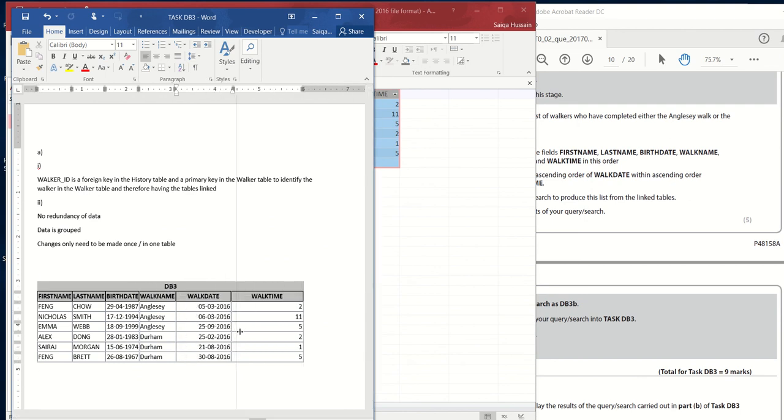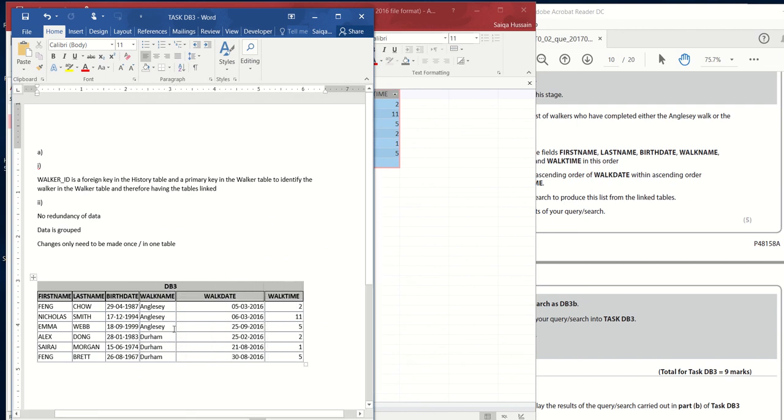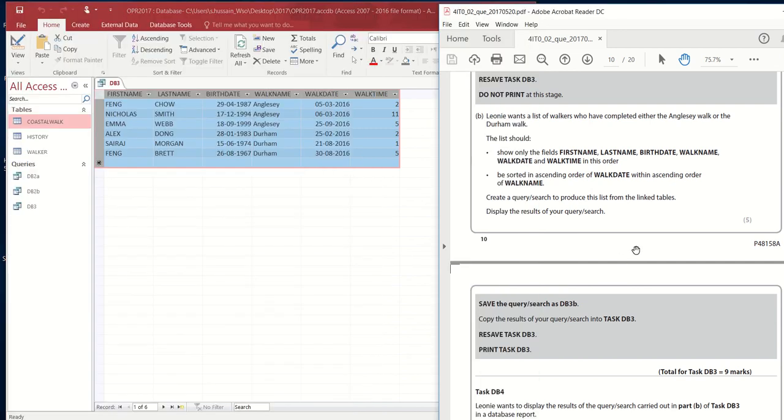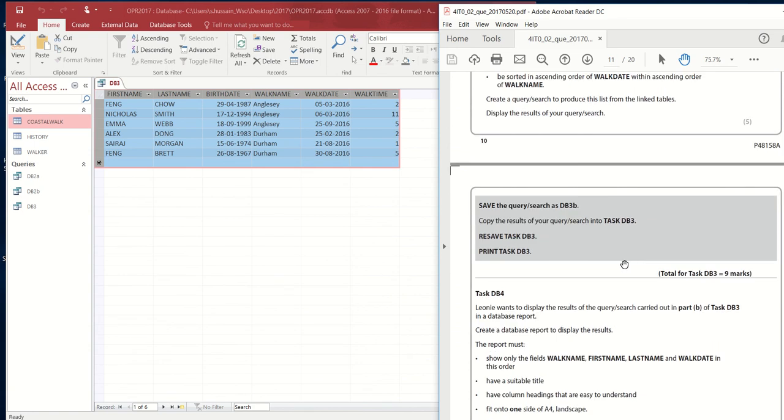But remember, if you feel like it needs to be made a bit clearer, then go ahead and do that. It doesn't take more than 20-30 seconds. There we go. Lovely. Okay, done, and then we resave like that. Okay, and that is the end of task DB3.